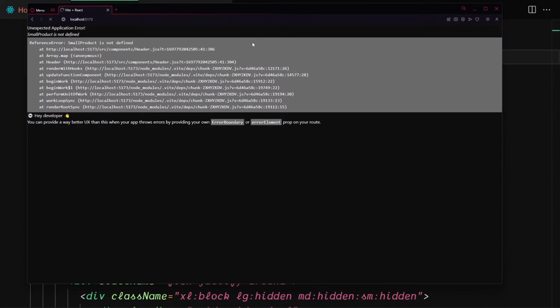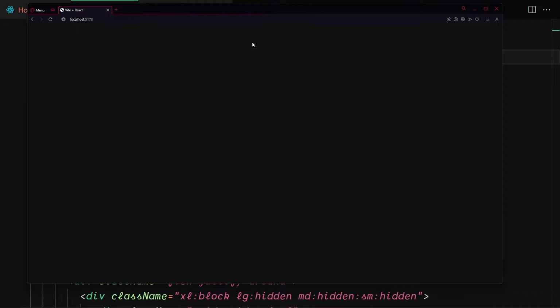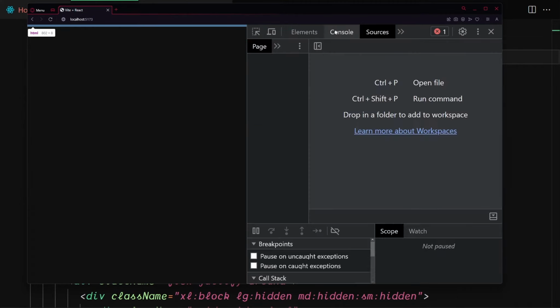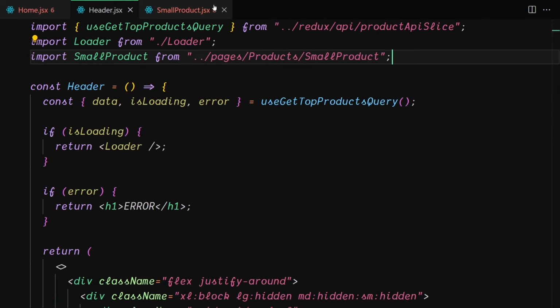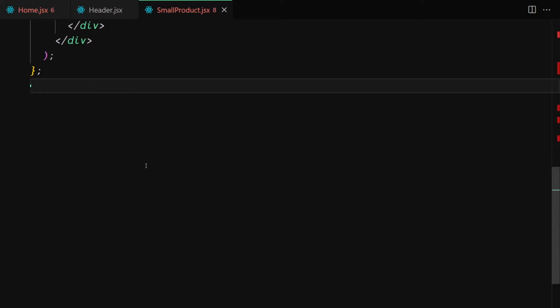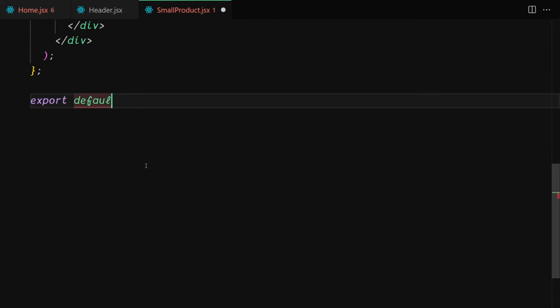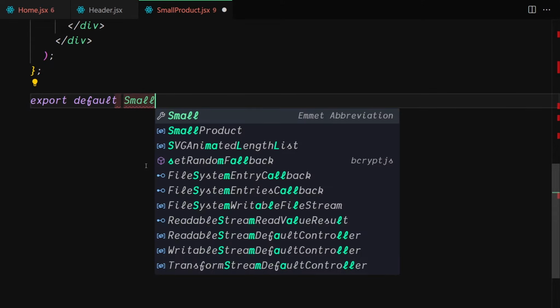So let's just save that and refresh it. And fingers crossed, we are getting some sort of error, and I don't know why that is. Let's go ahead and check it out inside. Okay, the requested module pages product.jsx does not provide an export name default. We did not provide export. I forgot to do that. Let's just provide export default of small products.